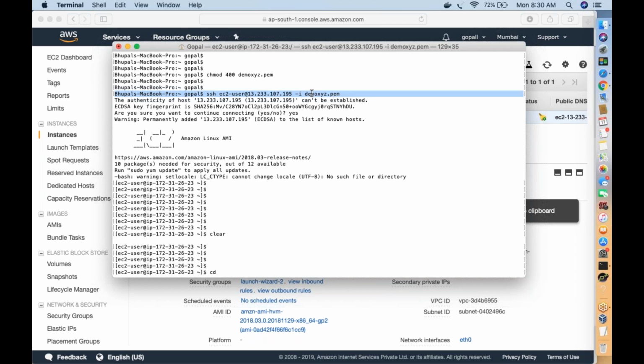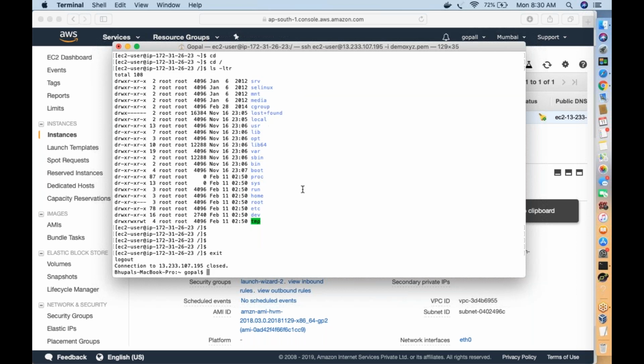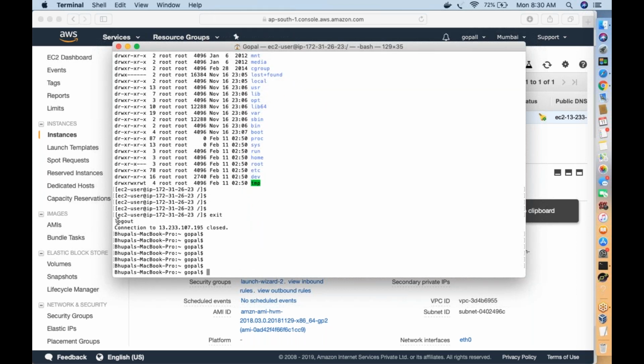Now, if you have a password, then you have to use hyphen p followed by your password. If you have a private key, a PEM key, then it should be hyphen i. If you have only a password, for example, now I'll exit from the server. Now I came out of the server. See, logged out. Connection to the server has been closed.